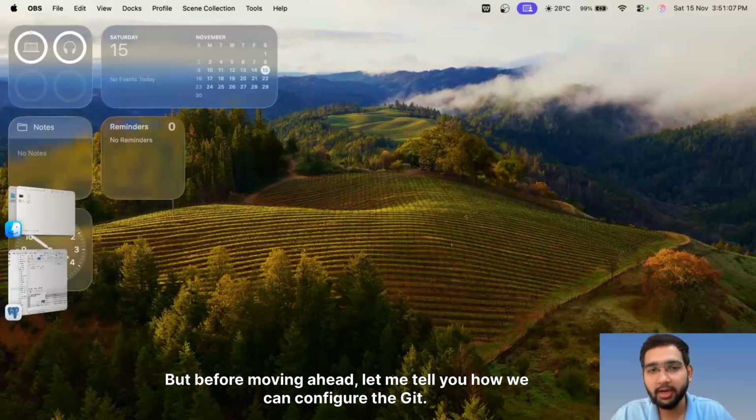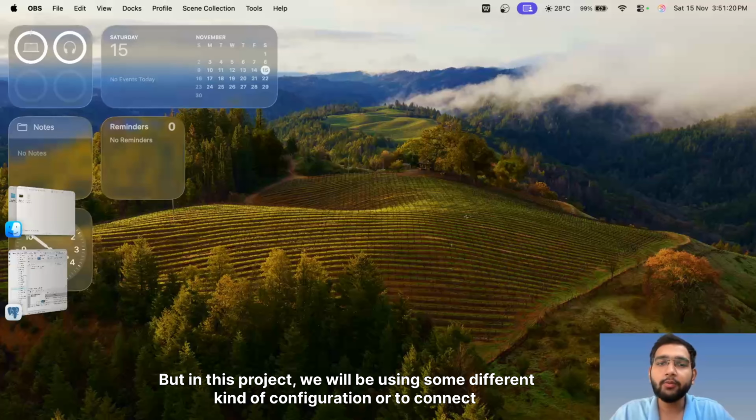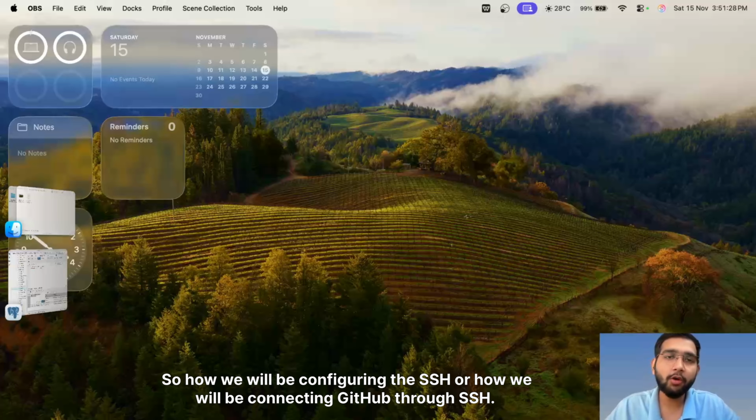But before moving ahead, let me tell you how we can configure Git. There are two ways to configure Git. You can use username and password, but in this project we will be using a different kind of configuration to connect with GitHub. We will be using SSH. So how will we be connecting to GitHub through SSH?